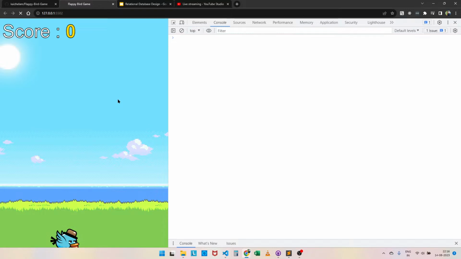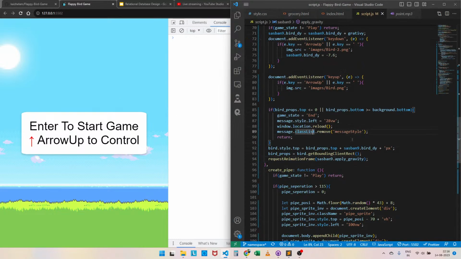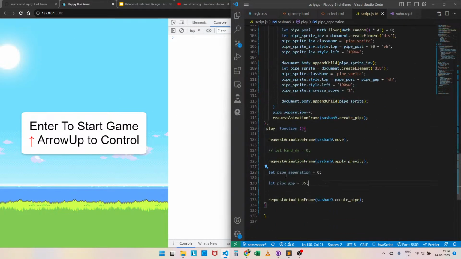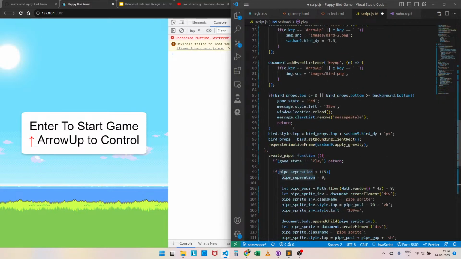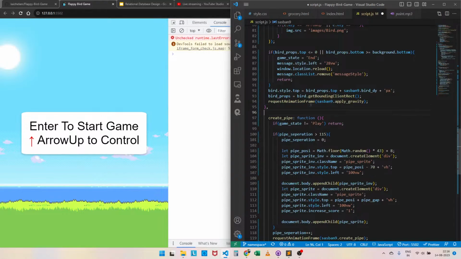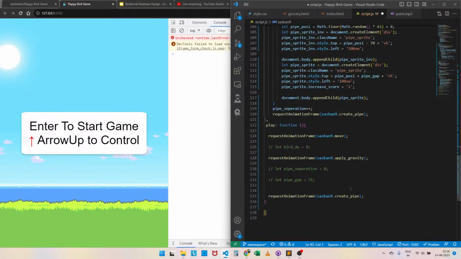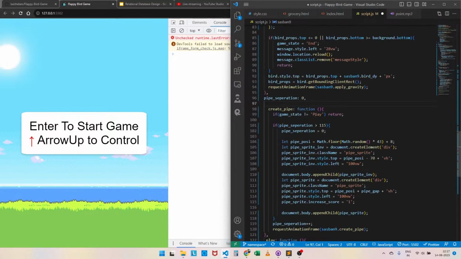Pipe separation is not defined. Something called pipe separation, because I think, yeah, these two also have to come inside my namespace. So let me comment those out. Pipe separation and pipe gap, before I create pipe. Pipe separation was 0, it was right, and pipe gap was 35. So pipe gap is 35.